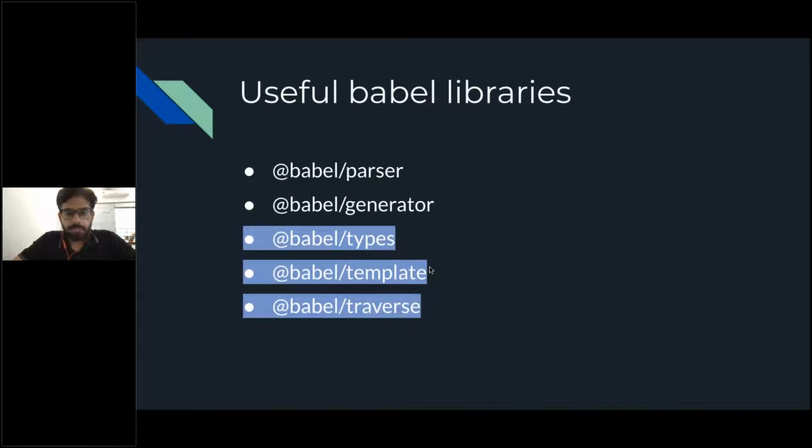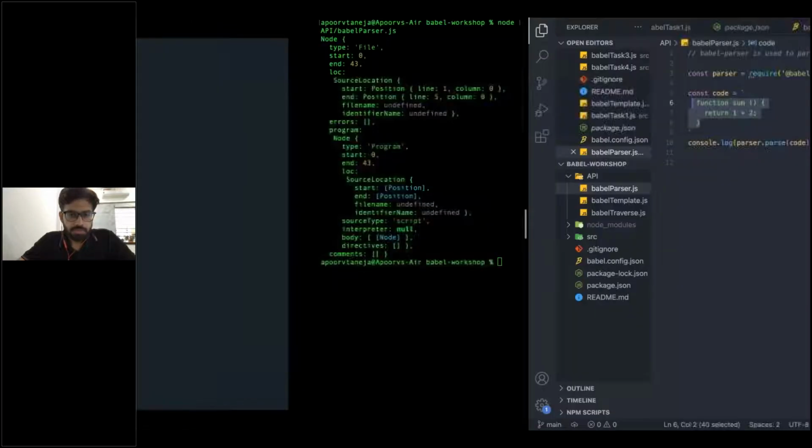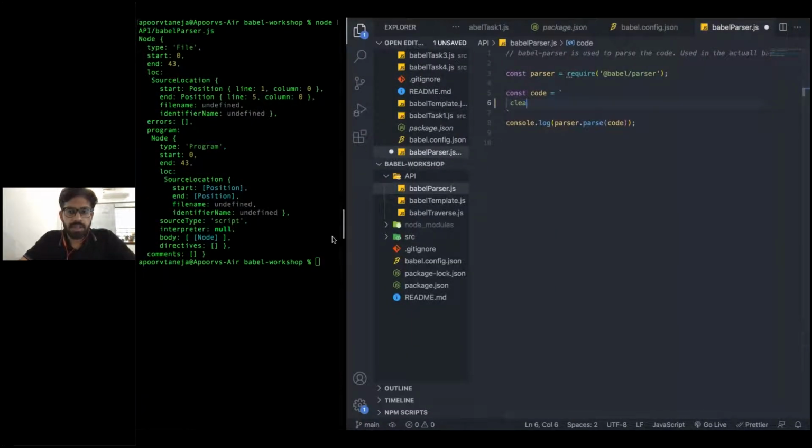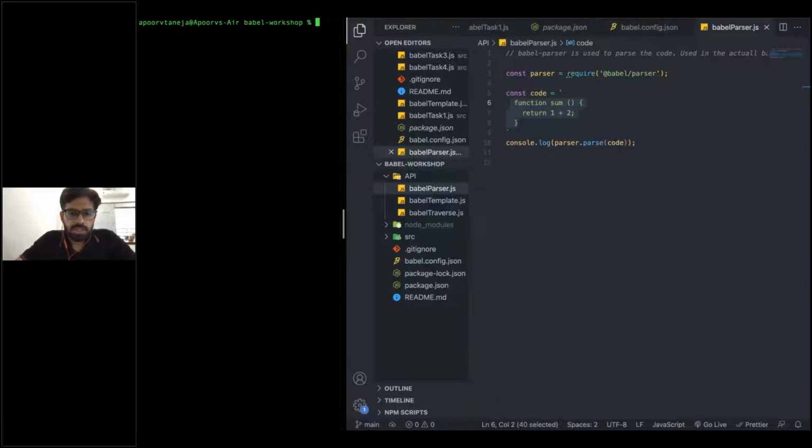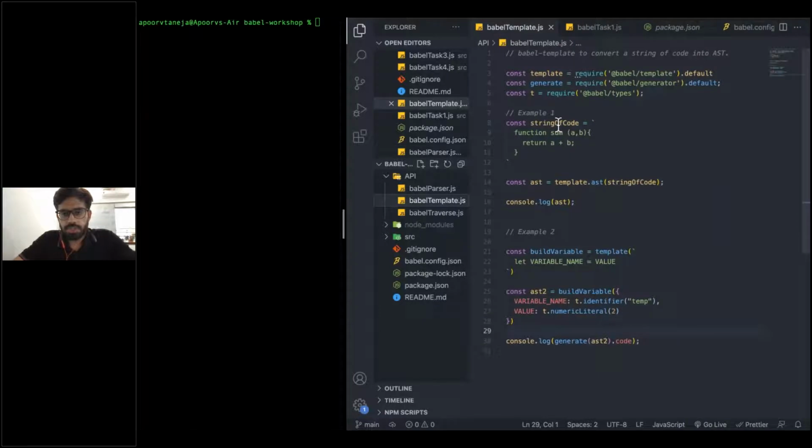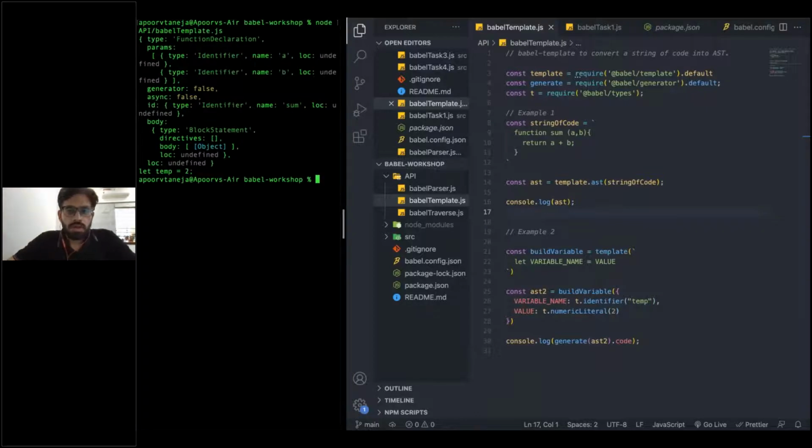The second one is Babel template. It's very similar to the template strings which you use in JavaScript. Just to give you a small idea of what exactly this is, there's an API in the API folder. If you go to the Babel template, there are two examples in it which I have written. The first one is this, right? If I run this file, which is node api babel-template, ignore this console for a while.